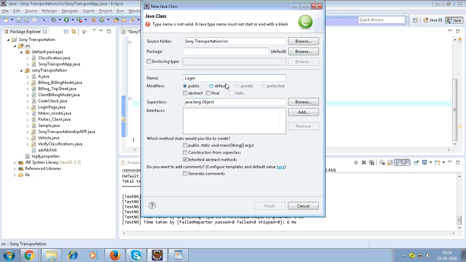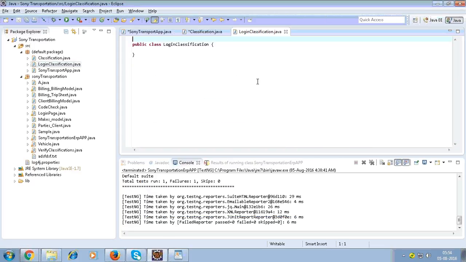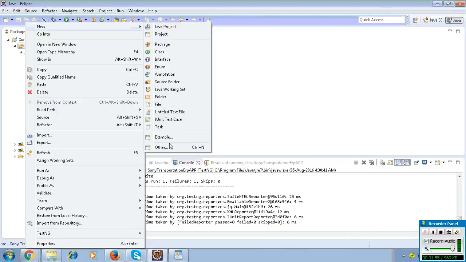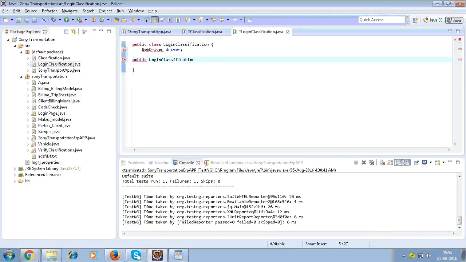Login class. So already login is existed. Login for classification. Okay, done. Here also a driver is required. Driver. Then I have to create the constructor to pass the value. Public constructor. Argument constructor. Here I have to pass this one. Web driver.